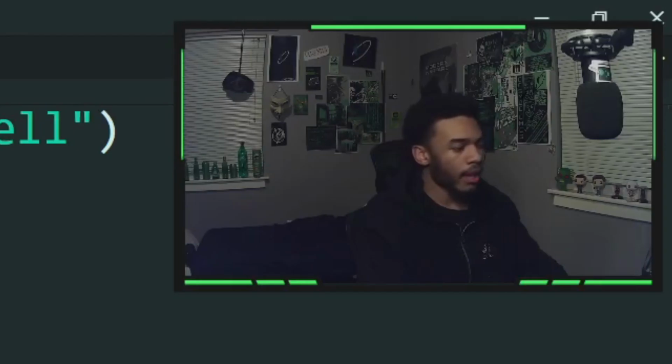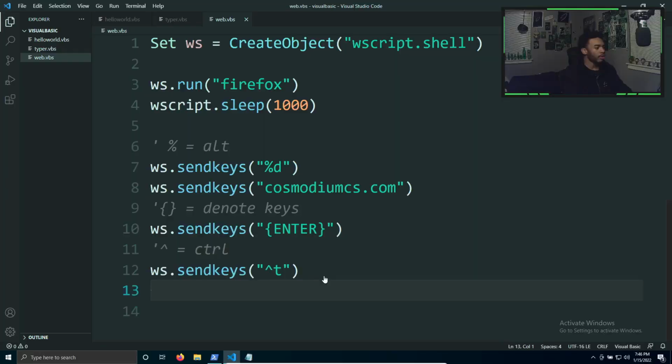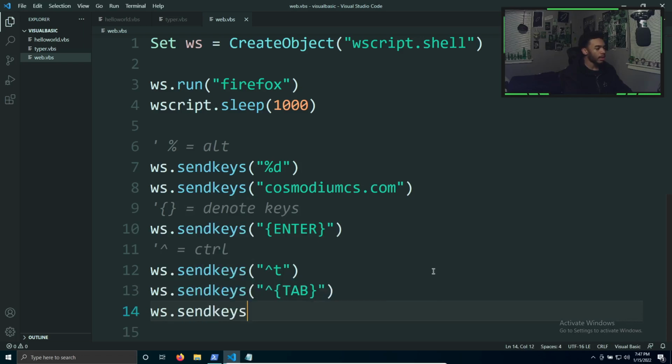So now that we hit Control T, we have a new tab open, which means we need to go back to the previous window to close it. So we can do wscript sendkeys, and then in here we can do a Control Tab. Control Tab will take you back to the other windows, right? It allows you to cycle and navigate through windows. So now we can do a Control Tab and basically go back to the window that is cosmodiumcs.com, and then wscript.sendkeys, a Control W to close the window, right? So Control W, and now we can close the window.